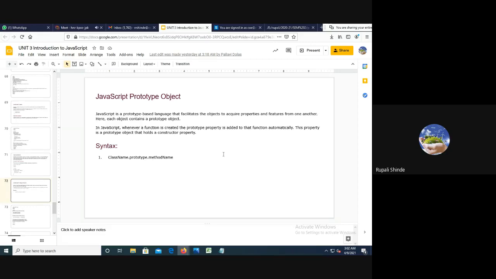For JavaScript prototype, simply we can say one method will acquire the properties from another method. The syntax is class name dot prototype dot your method name is equal to the method name from which you are going to access or acquire the property.